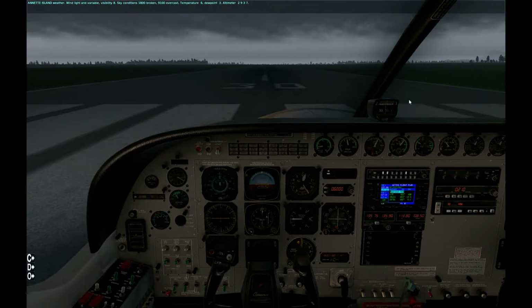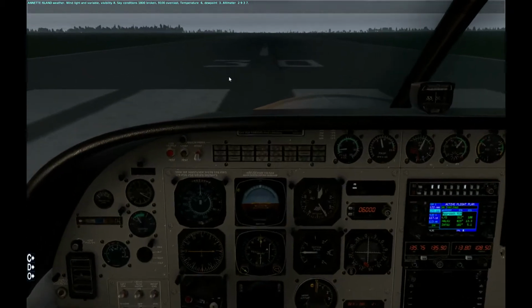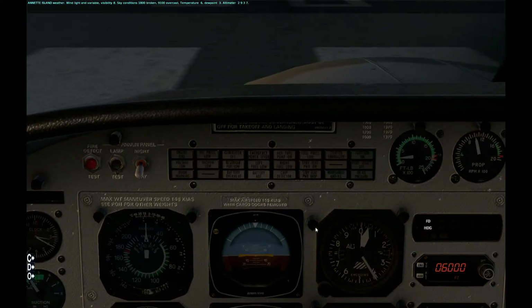Check the weather one more time. Still got light and variable winds, 8 vis, and then we have that first weather layer at 1800. The next one's not until 9000, so that 6000 should work out fine. We have some wiggle room if we need to. If it's not clear at 6, we can move up to 8, and then we can always deviate if we need to for weather, as long as we let ATC know.